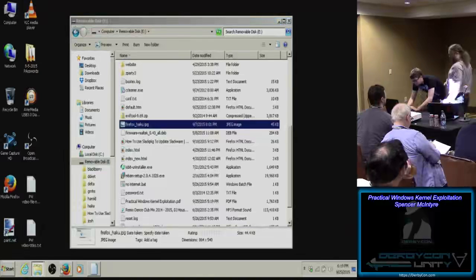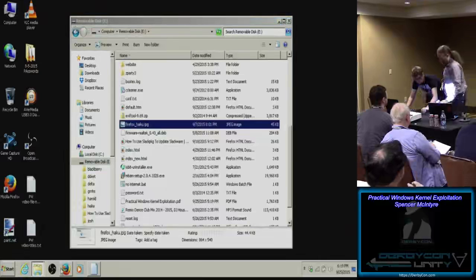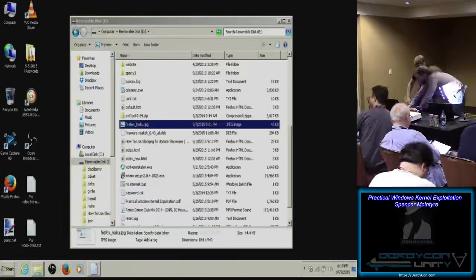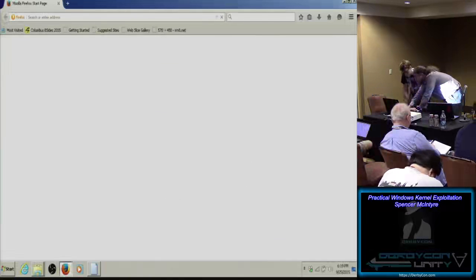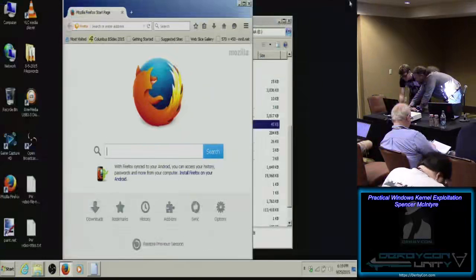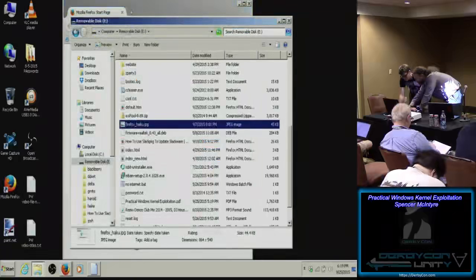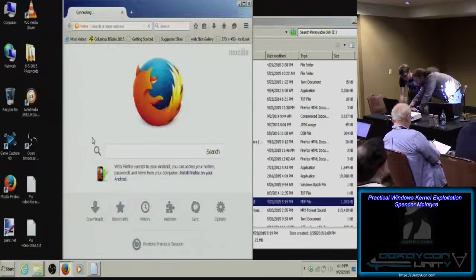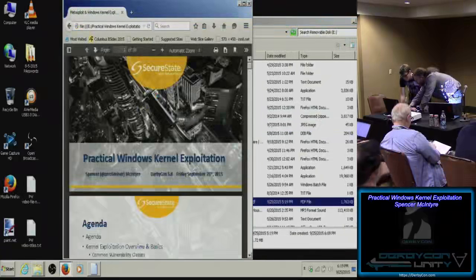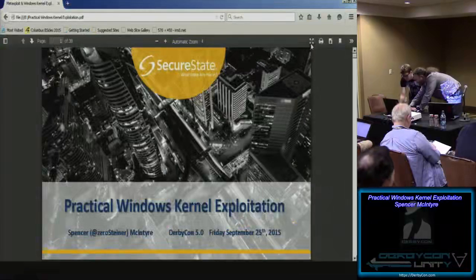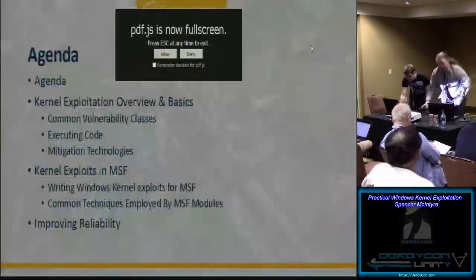Well, I see that the HTML file is associated with Firefox. Although I don't think I would open that HTML. Firefox? That's pretty dangerous. Oh, sorry about all that.